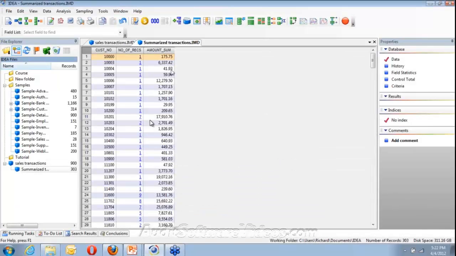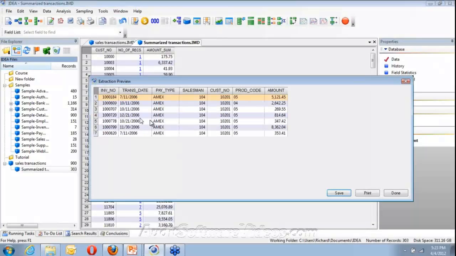the amount summarized. If I want to look at the detail on that, there's no point looking at that one because there is only one. But I could come down to record number 11 where there are 7 of them. And if I want to see which 7, simply clicking on that will show me the 7. So I can see the invoice numbers for those 7 for that customer, transaction date, how it was paid, who the salesman was, customer number, product code, etc.